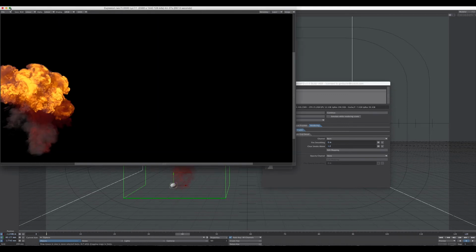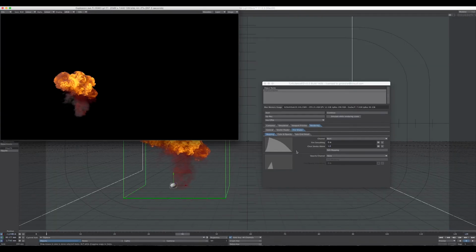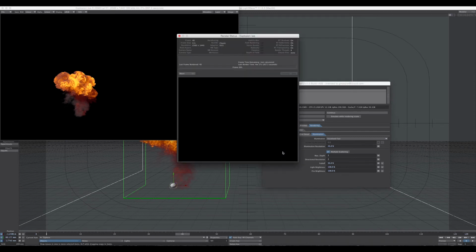All right, here is our multiple scattering render. Looks very nice, and even though we don't have any color correction on it yet, it still looks really good. So the next thing to do is bring our multiple scattering settings way down. I'm going to bring my illumination resolution to 20. Let's just look at the illumination resolution first. So I'm going to keep this up and we're going to compare these two.